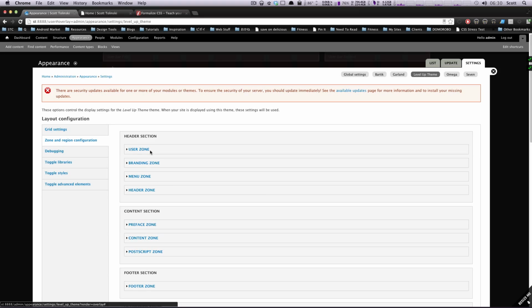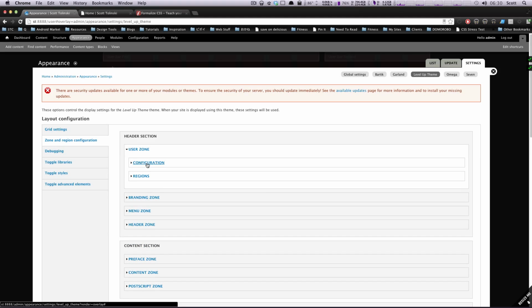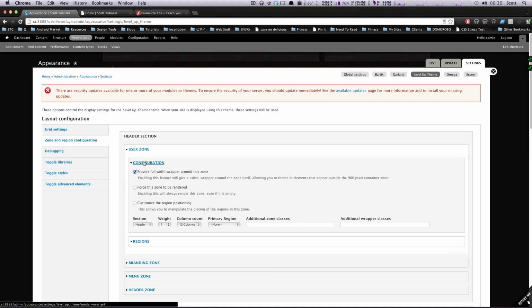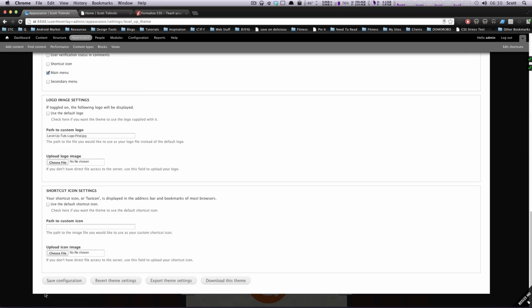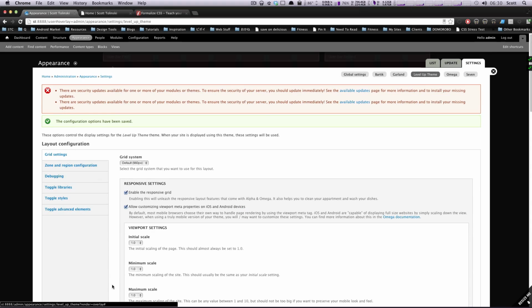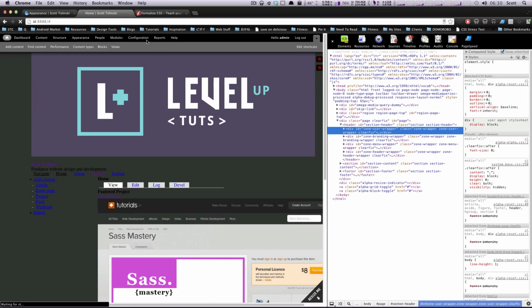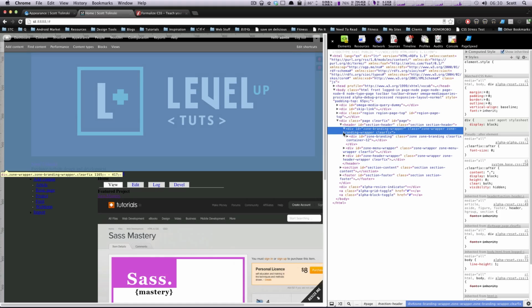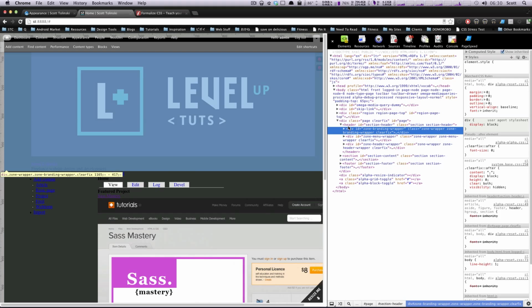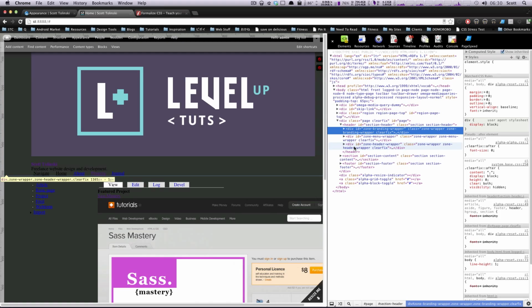But let's say we don't want this user zone at all. Let's turn this thing off. So we're going to click Configuration under User Zone, and I'm going to tell it Section None. Okay, save this, save configuration, and let's refresh our page here. And it's going to look the same except for inside of our header, we now just have branding, menu, and header wrapper. So branding, menu, and header now are the 3 things. We don't have anything in header yet.